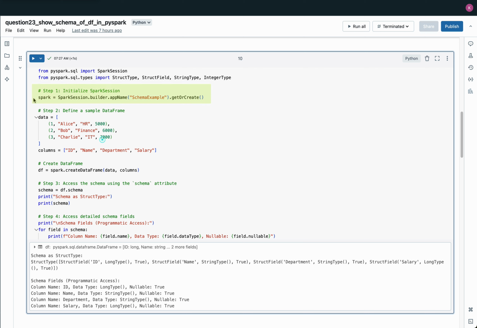Step 1. Initialize Spark session. The process begins with the initialization of a Spark session, which acts as the entry point for PySpark operations. The session is named "schema example" using builder.appName and created using getOrCreate. This session provides the environment for defining and working with data frames.